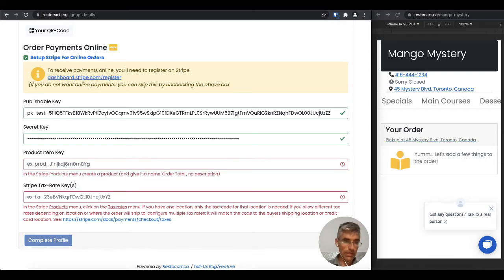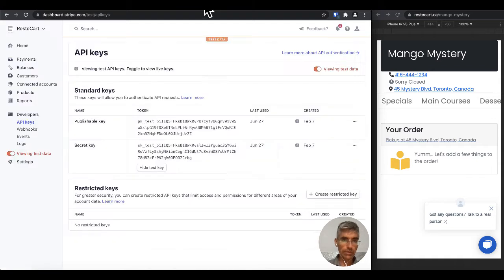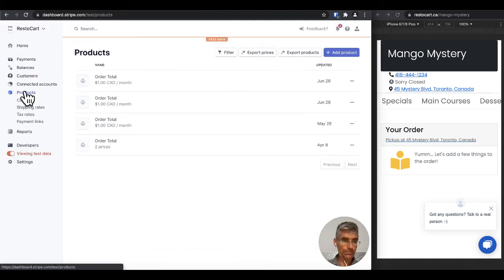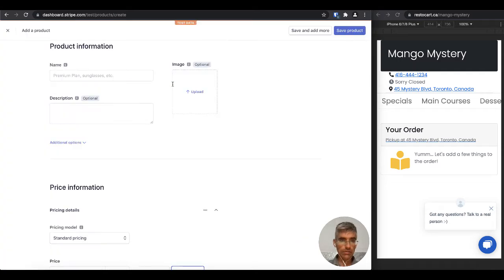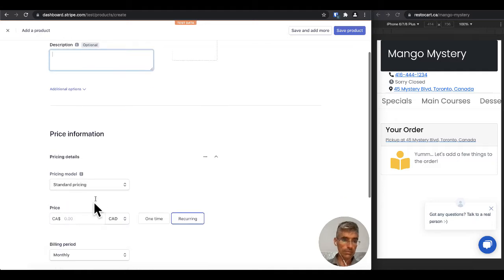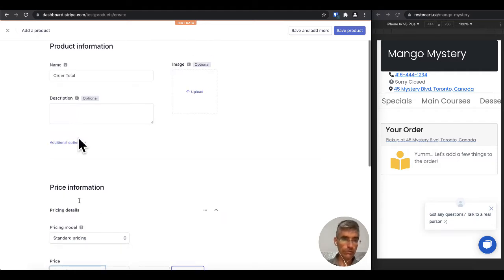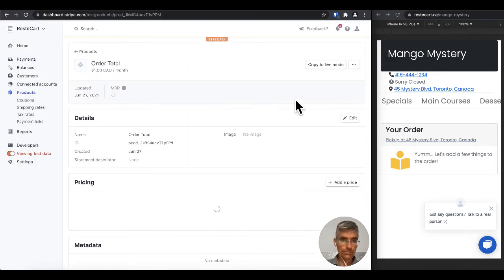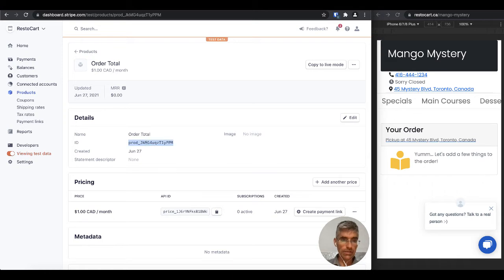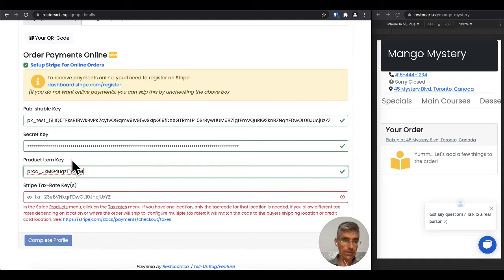And now it wants in the Stripe products menu. Okay, we're going to go to Stripe. Oh, wait, let's read this again. The Stripe products menu, create a product and give it a name, order total. Okay, we're going to do that. Go to products, add a product, give it a name of order total, and give it a price of, say, $1. This price is not used. It really just needs to be the name that's being used. Save the product. And now we have a product ID. Take this product ID and paste it in there.